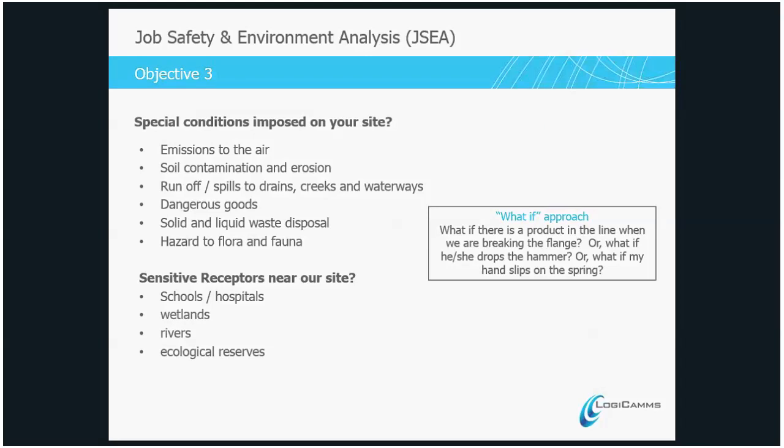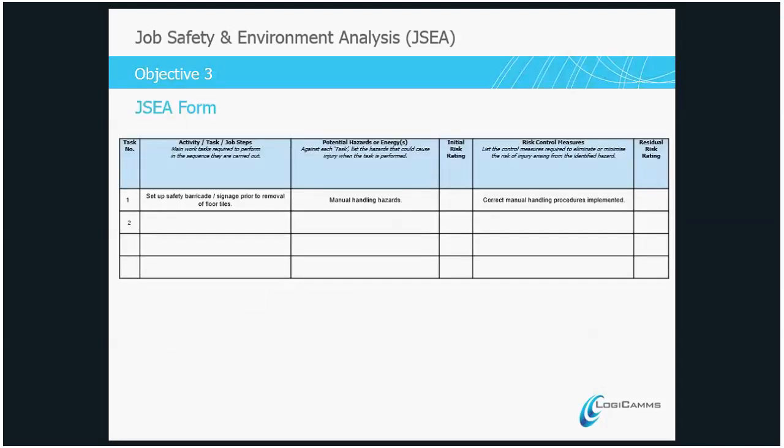Don't forget to ask the what-if question. What if there's product in the line when we break the flange? Or what if he or she drops the hammer? Or what if my hand slips on the spring? So these are the types of questions you need to ask yourself whenever you do a JSEA. This is a sample of the JSEA form which you have already seen earlier.